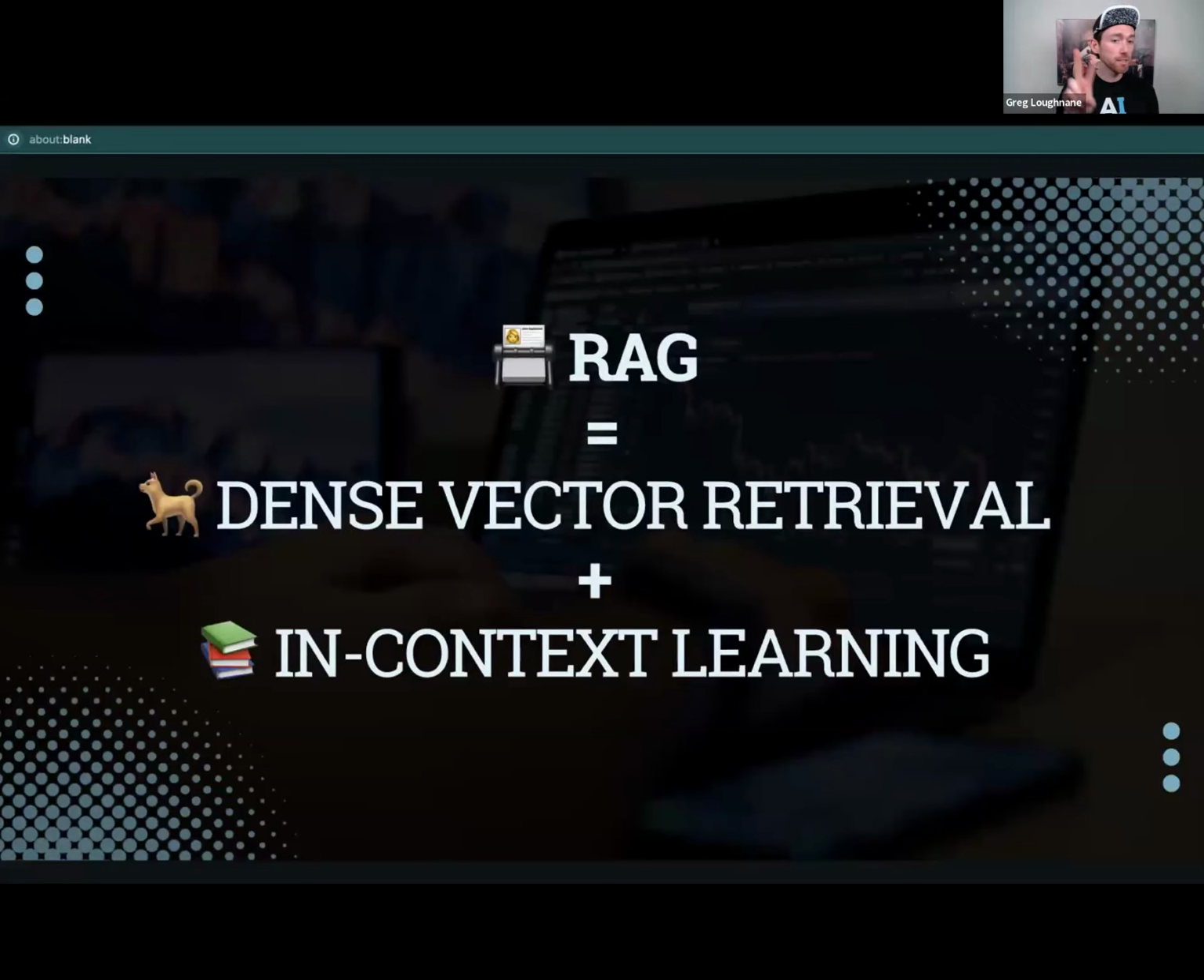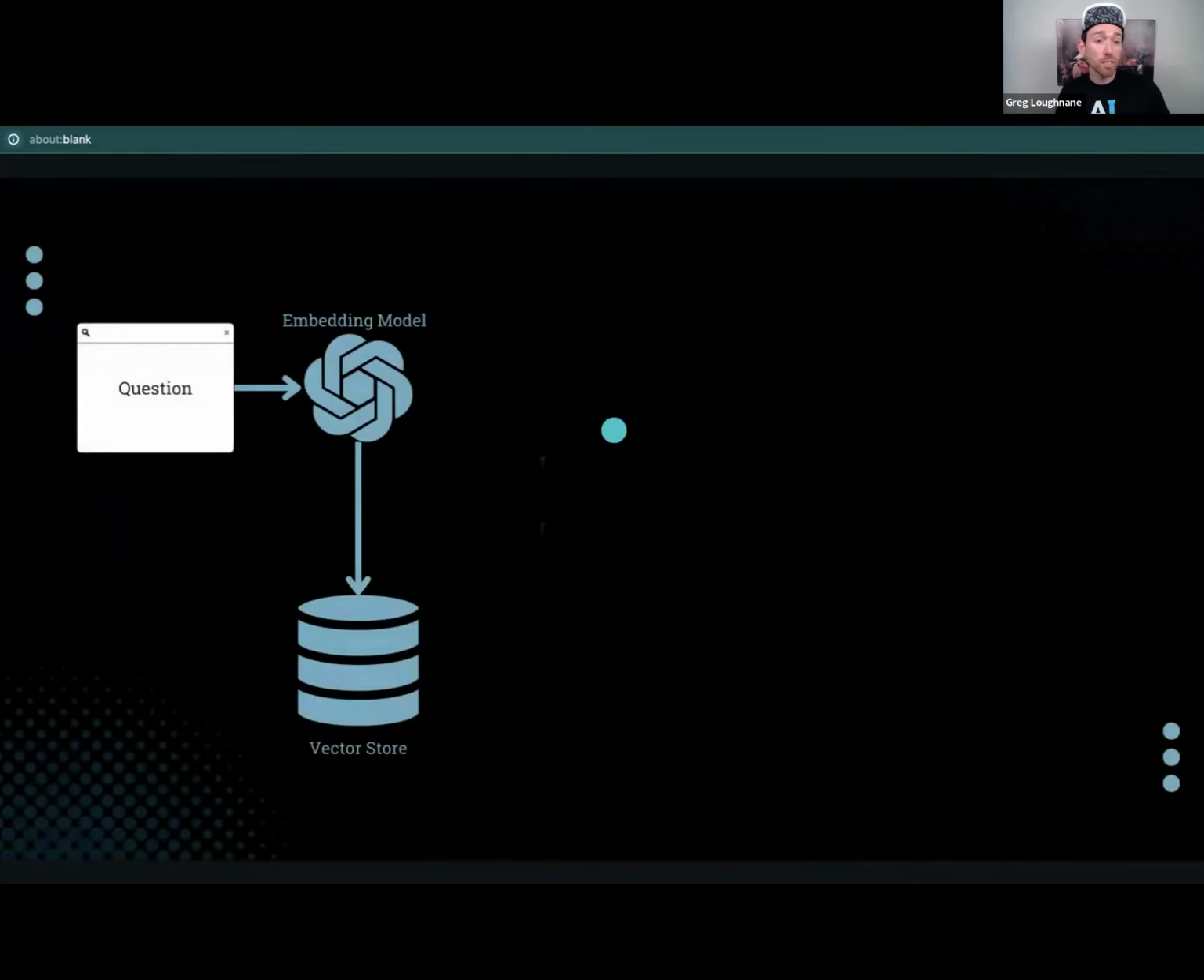This is the idea of retrieval augmented generation. And RAG can be broken down into two steps. One is dense vector retrieval, and the other one is in-context learning. Let's see how this works technically. We ask a question. That question is made up of words. We chop the words into smaller pieces called tokens, and we run those tokens through an embedding model. It turns all of our tokens into embedding representations that are lists of numbers. They're vectors.